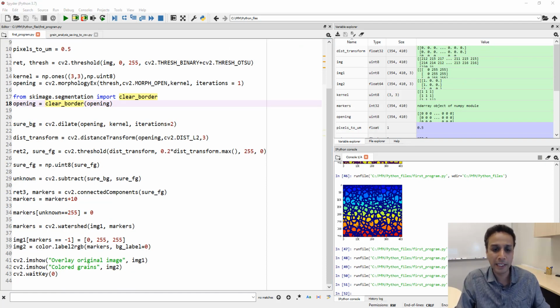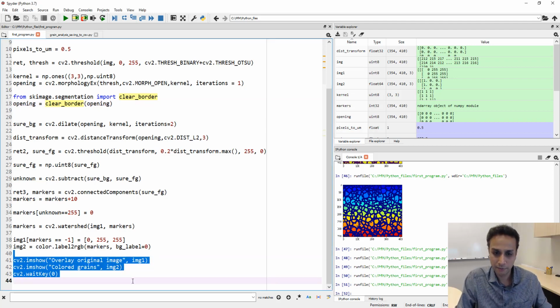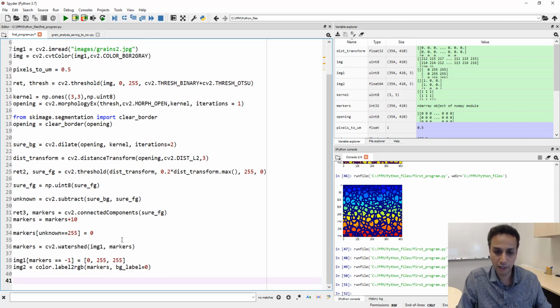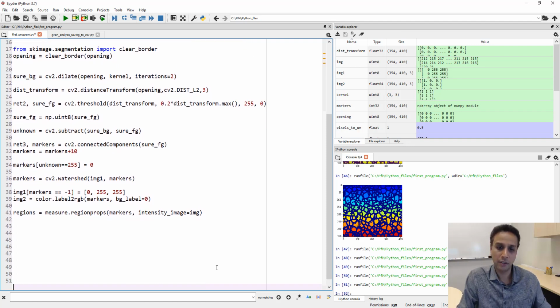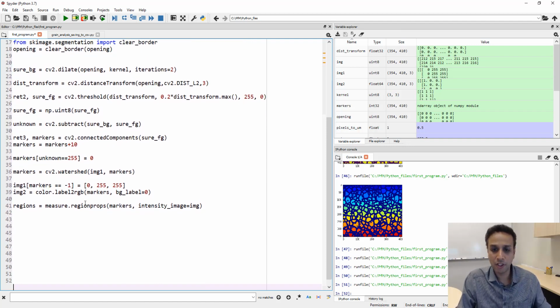If you really want to complete this, let's copy and paste from the last time where we did our region props. Let me delete this. Once we have our image 2, we can use the, sorry, let me do this. Our regions is nothing but region props on these markers right there, and intensity image equals img.